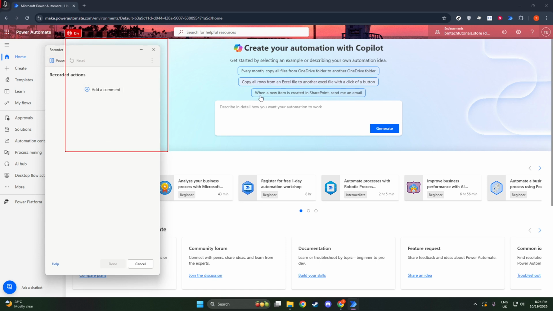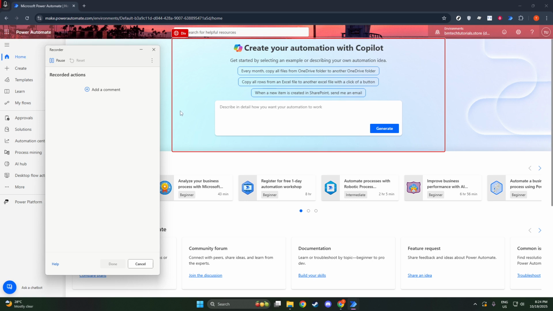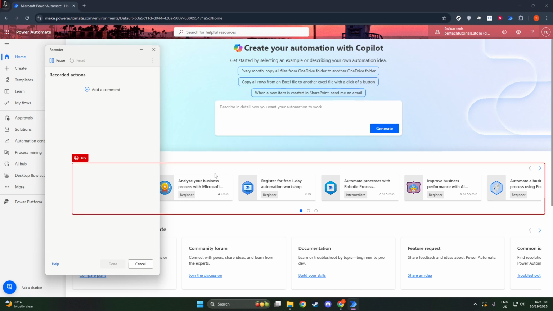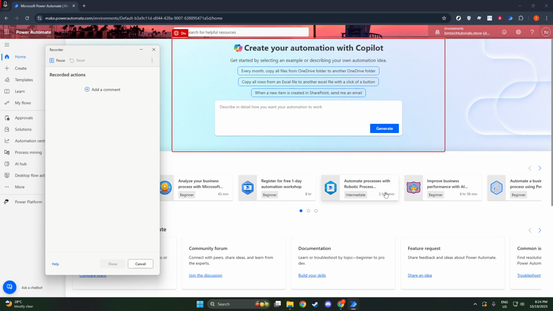on screen. As you go through your tasks, make sure to perform every action that you want automated clearly and precisely, as this will ensure the recorder captures it accurately. This could be anything from opening programs, navigating through files, or entering data into an application.